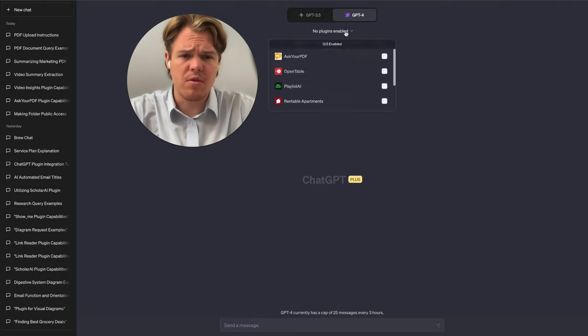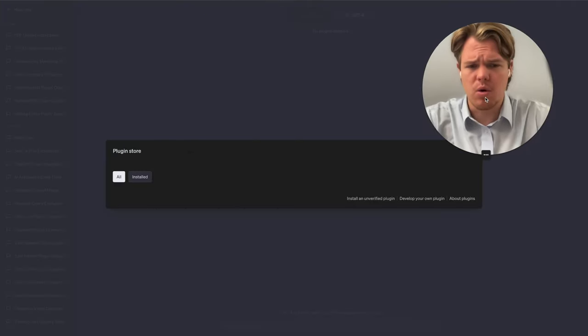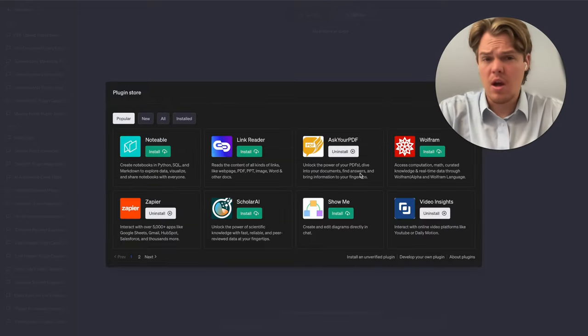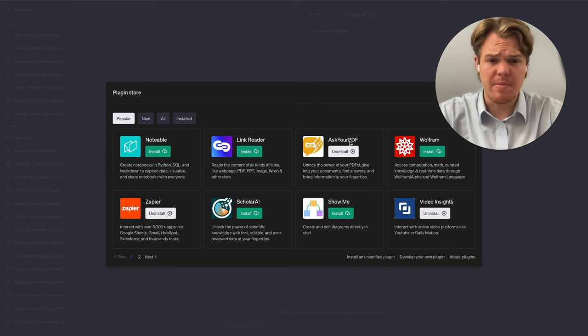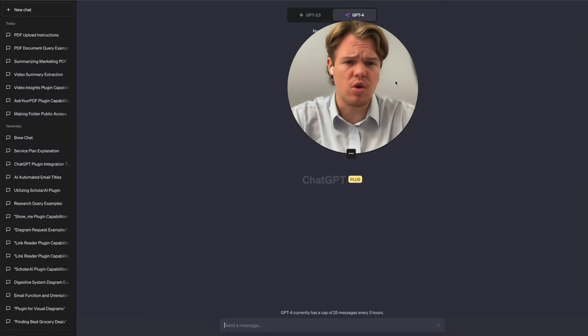But for now, if you do, go ahead and come up here to GPT-4, no plugins enabled. We go to the plugin store, and currently the plugin we're using is one of the more popular ones. So let's go ahead and let it load. All right, so the plugin we're going to be using today is AskYourPDF, and lucky for us, we don't have to make an account. All you have to do is simply press install, and then it'll be directly put into your user interface.